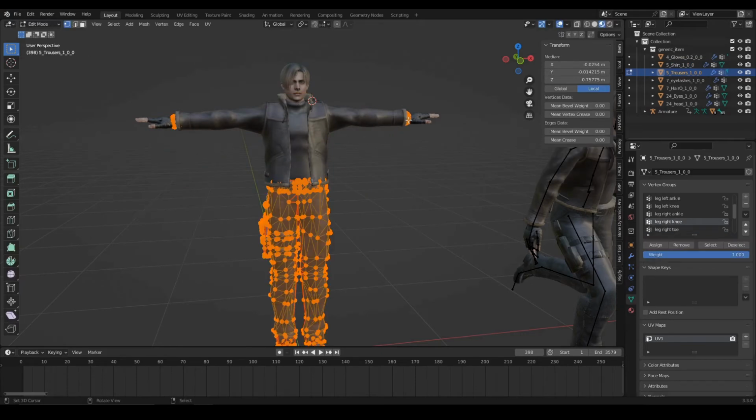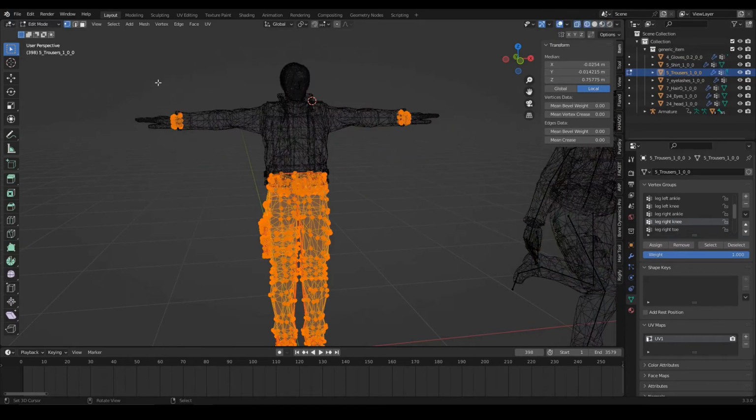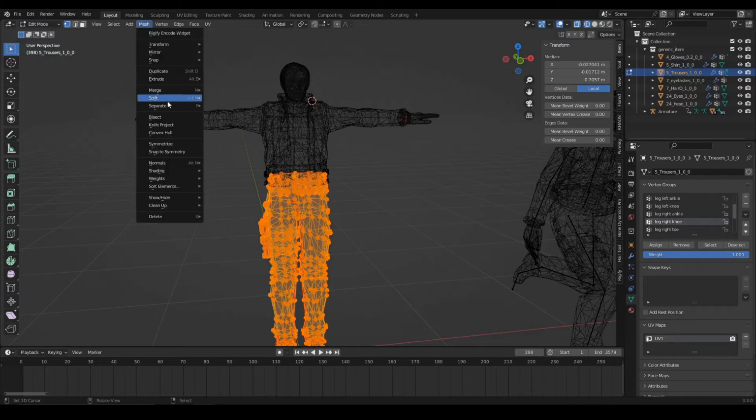But the next method is what I use for my main characters, not my side characters, and this is the AutoRig Pro method.